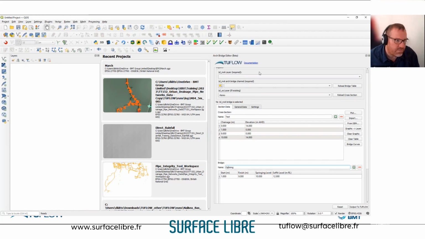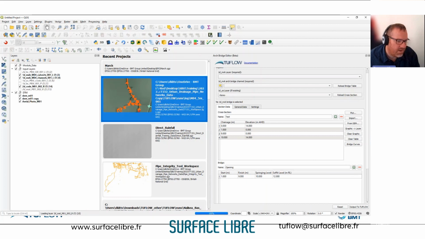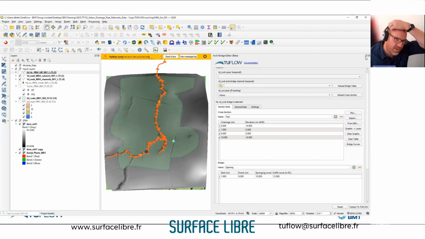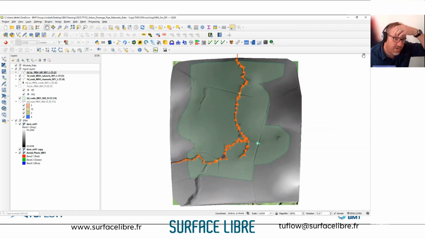Okay, thank you. Just very quickly, hopefully you are all using the QGIS plugin, and I would also recommend keeping it up to date, because there's a really useful bit of functionality that's come out in the latest one, which is if you've got a TUFLOW layer. Let me just open up Notepad.